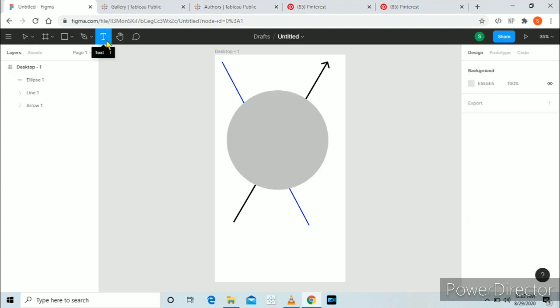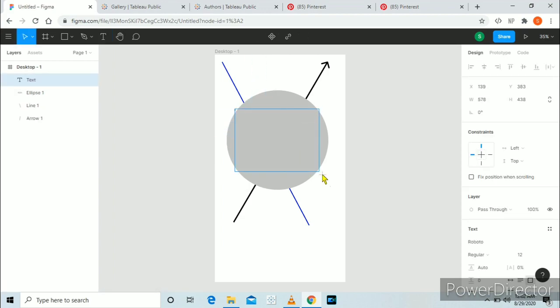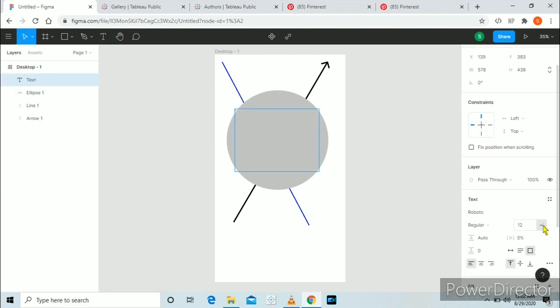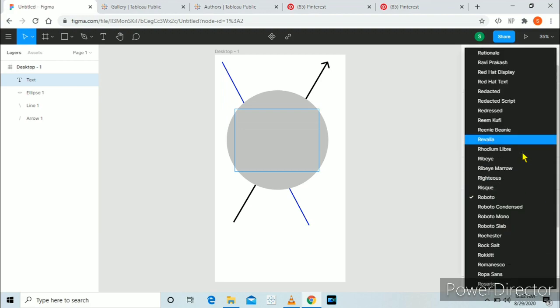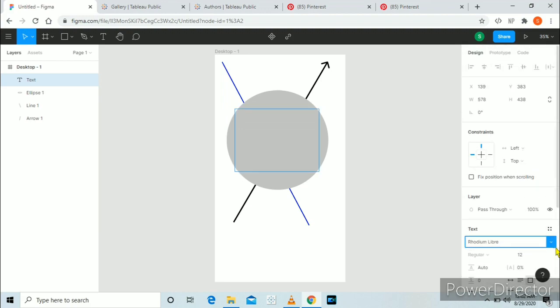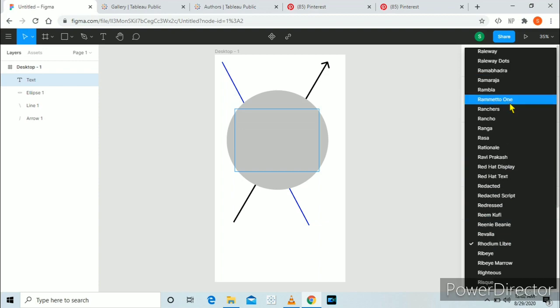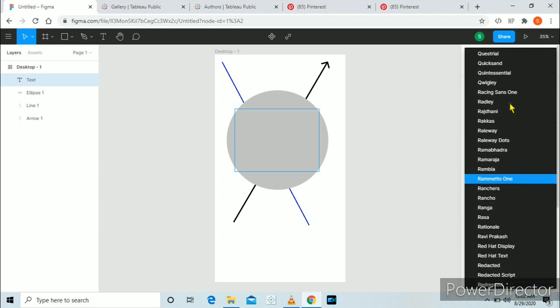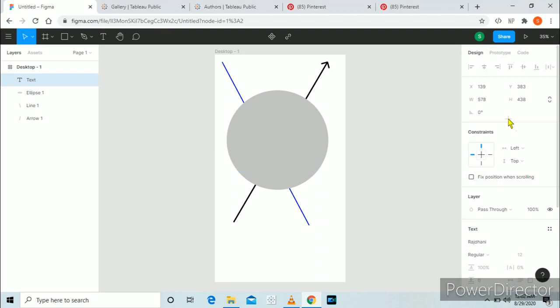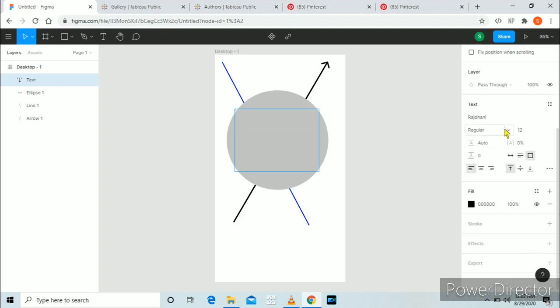You can add text by clicking on T and dragging a rectangle on your layout. You can change its font from here. There are many fonts available. You can choose whichever font you like. Click here if you want to make your text bold. From here you can adjust its font size.